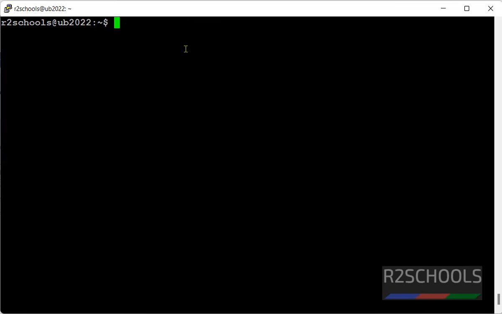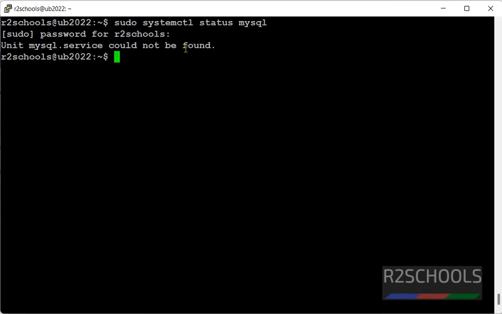Let's verify whether MySQL is installed or not by running the command sudo systemctl status mysql. In it, MySQL service could not be found. So, MySQL is not installed.